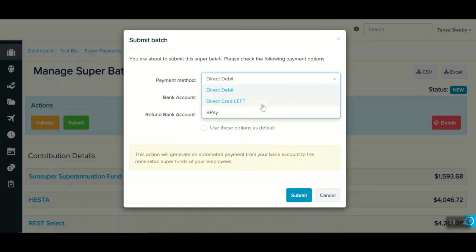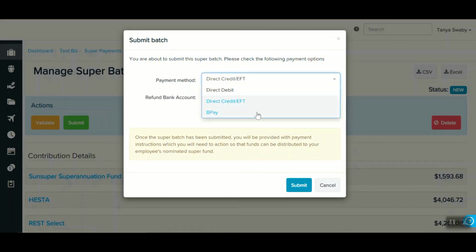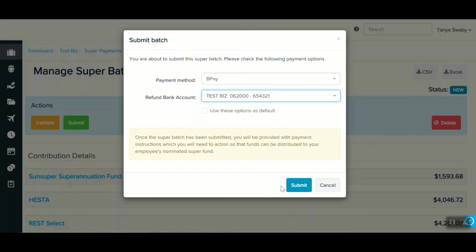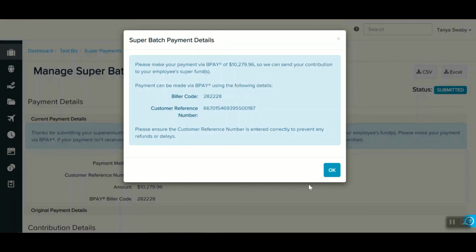If you select the EFT option, you'll only be required to select a refund bank account, and then once you submit that batch, the payment details will appear. This is the same as if you were to select BPay. You'll need to select the refund bank account, and then once you submit the batch, the payment details will appear. If you do select BPay or EFT, you'll be provided with the payment instructions once the batch has been submitted.